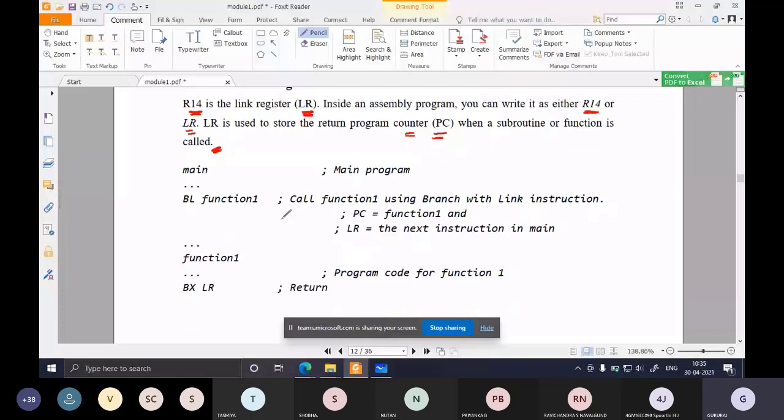So now we'll go through this once again. Here, LR, the link register, is used to store the return program counter. That is what we did using that example. Because you have to complete the ISR and return from wherever you had left. How will you return? Using the value in the link register, because the link register always stores the return program counter when a subroutine or a function is called. Here the subroutine or function is the ISR.